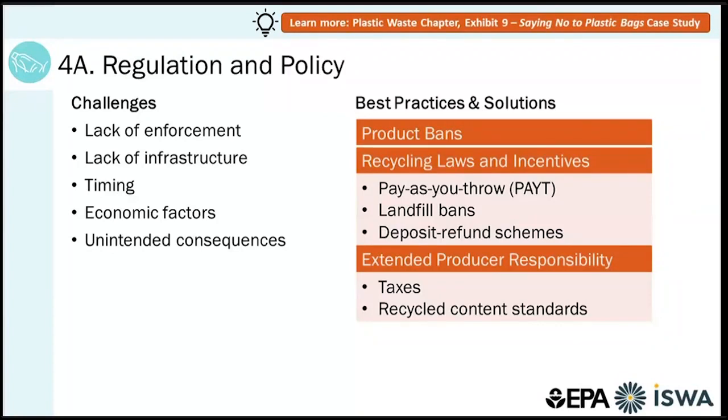And additionally, deposit refund schemes would be another example. Deposit refund schemes offer incentives such as payments or credits to encourage proper disposal of plastic products such as bottles or bags.